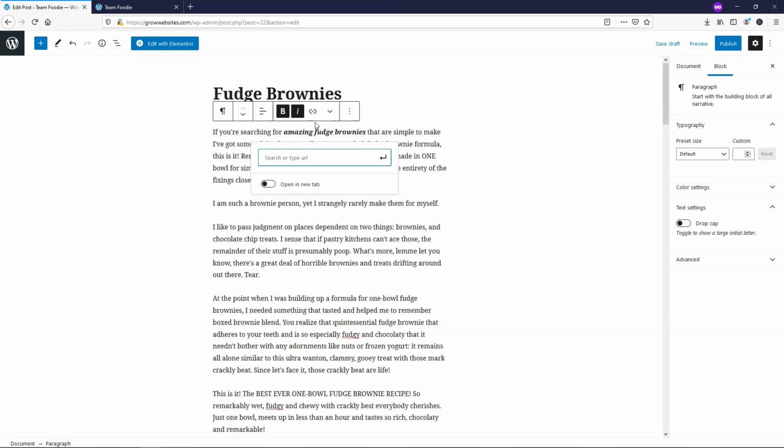So if you wanted to add a link, say you're recommending some brownie mix on a website and it's an affiliate link, you could do that, and you would paste the link in here, and then you could click open link in new tab and then hit submit. If I just put in google.com as an example, now you can see that there's a link here. If I clicked on it, you can see this link is going to go to google.com, and it's going to open it in a new tab.